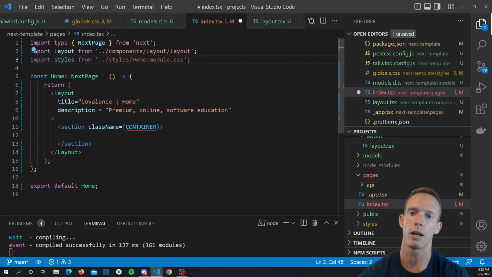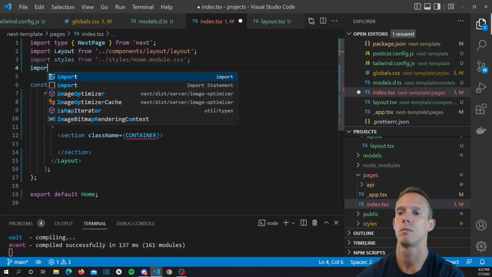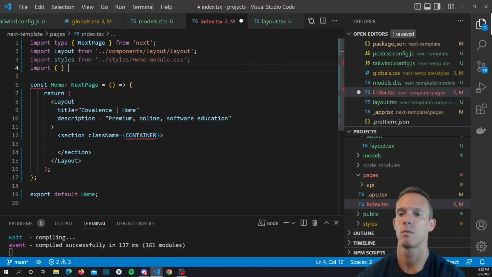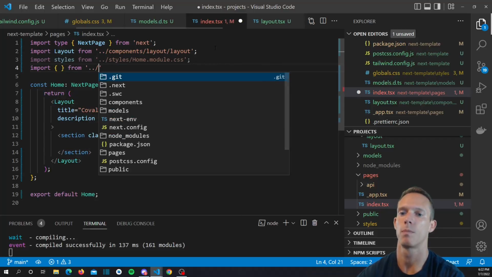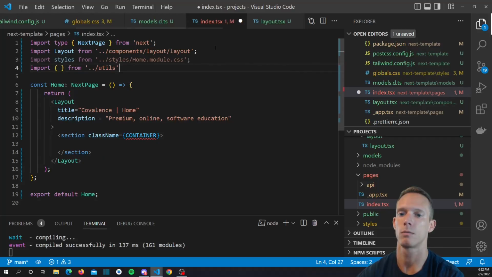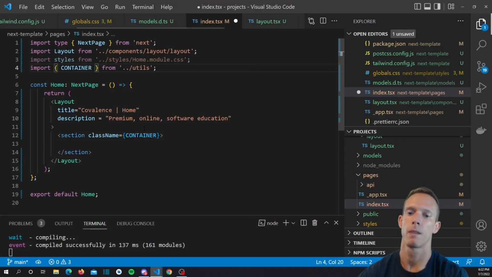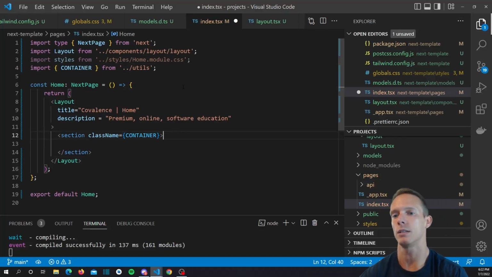We can leave the styles because the styles are specific for this page, but we are going to import from utils, and we're going to import container. All right, so then we have our class defined in here. And so we should be more or less good to go.